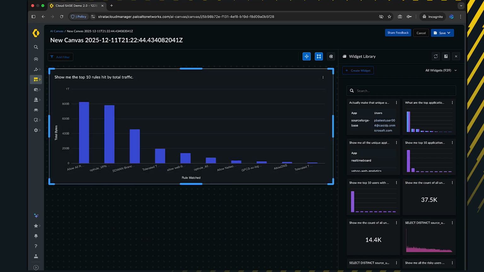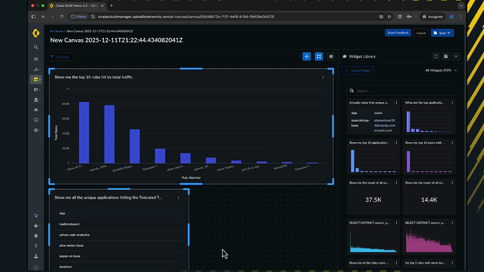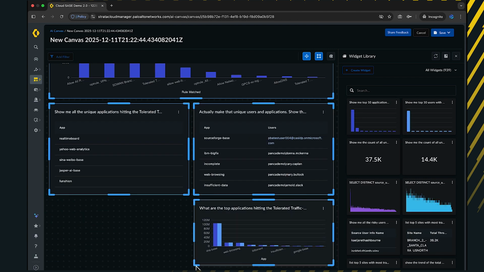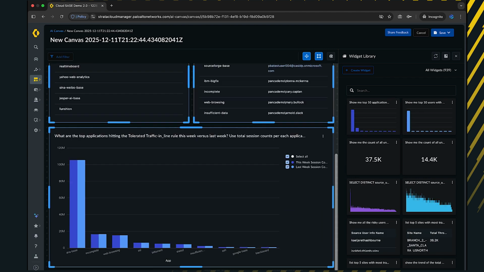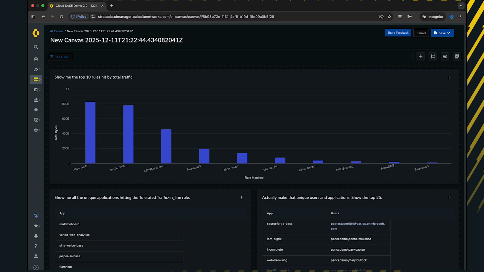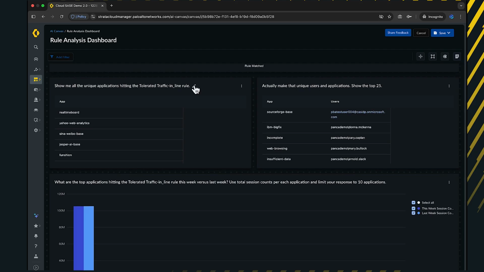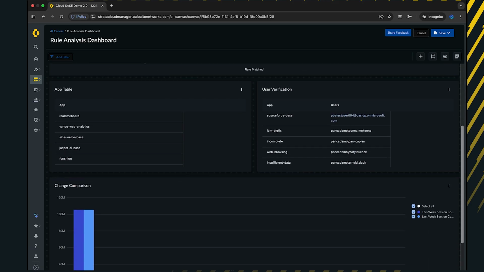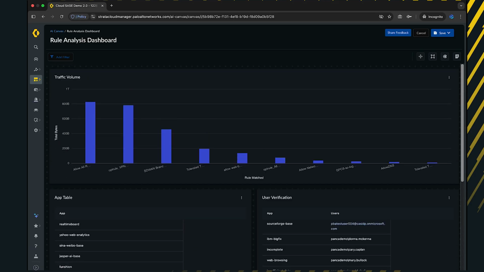Tony is now ready to build his canvas. Using the intuitive drag-and-drop interface, he pulls his widgets from the library: traffic volume, app table, change comparison, and user verification, and arranges them into a custom layout. He renames the canvas Rule Analysis Dashboard. He hasn't just run a search, he has built a permanent workspace for continuous policy assurance. He can now monitor this policy change over time and easily add new widgets to validate other rule updates side by side in the same view.